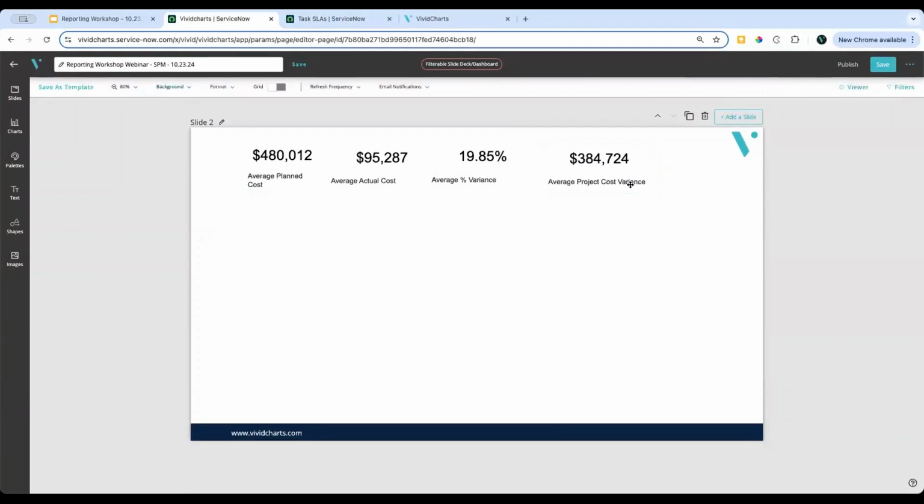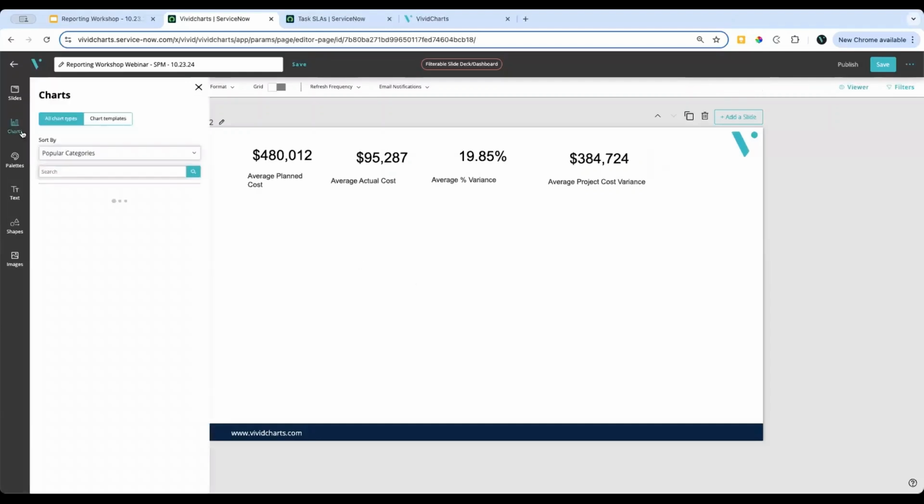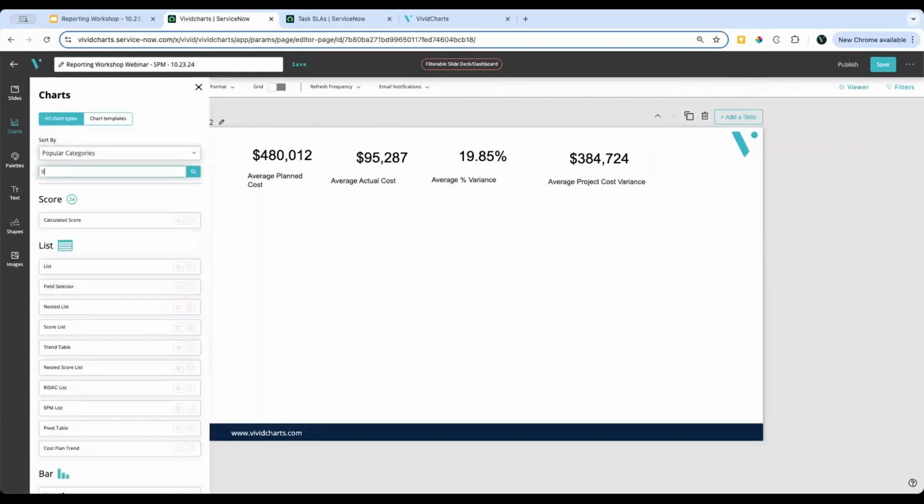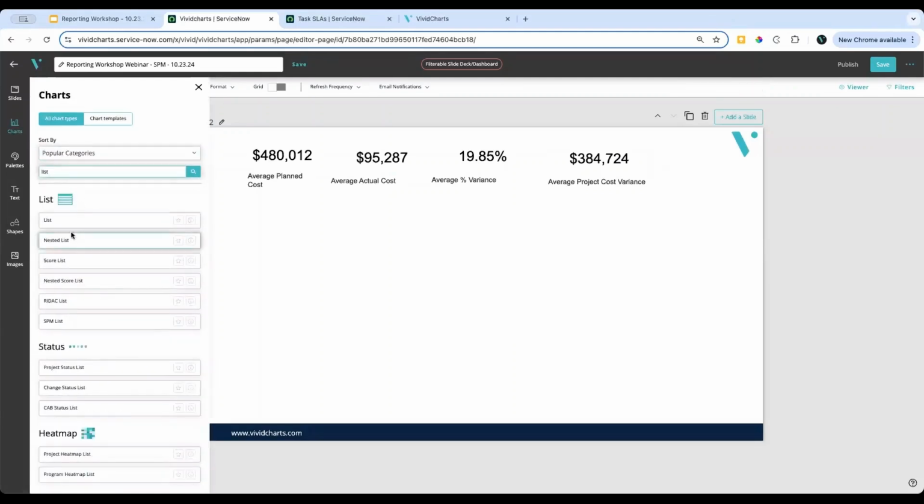One of the other things we might want to add is a list chart that gives us a list of projects and shows us the variance in dollars for each of them. So if I open up our chart menu here, we can search for the list chart, and you can see there's a few different list charts available. Some of these are specific to SPM. So our RIDAC list is going to put risks, issues, decisions, actions, changes in the same list. SPM is going to put ideas, demands, and projects in the same list.